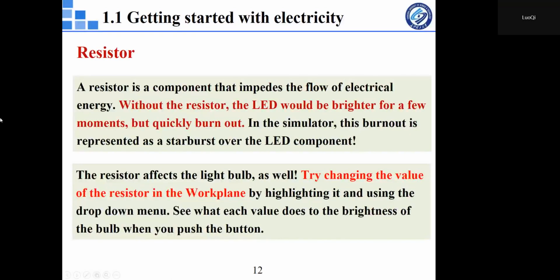Resistance. A resistor is a component that impedes the flow of electrical energy. Without the resistor, the LED would be brighter for a few moments, but quickly burn out. In the simulator, this burnout is represented as starbursts on the LED components. The resistor affects the light bulb as well.